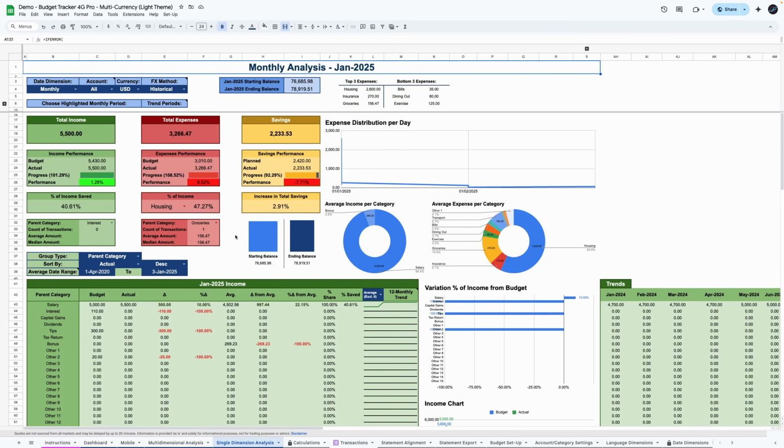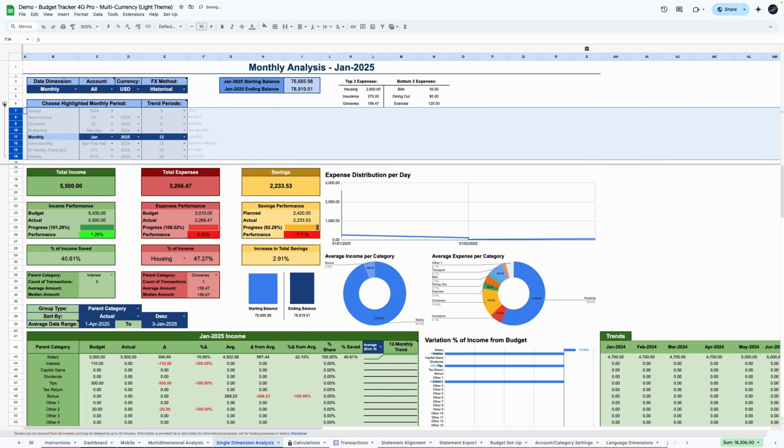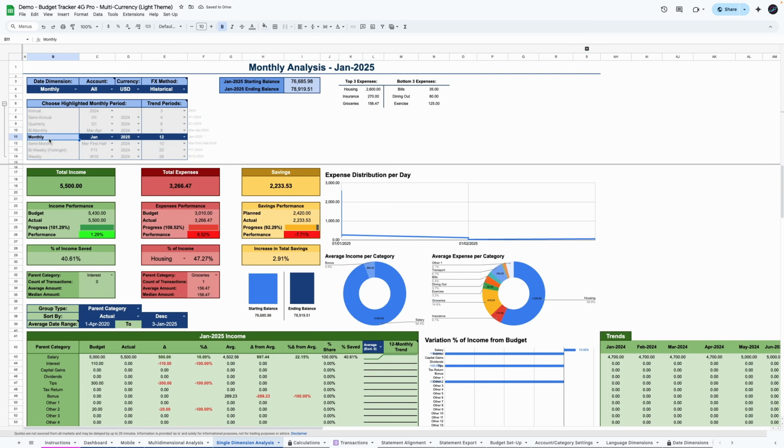This tracker has 3 main sections that help you analyze your earning and spending habits. The single dimension analysis helps you dive into a particular period of time that you choose. This time feature in the tracker has created extreme flexibility in the way that you can analyze your budget, as you now have the option to slice information on a weekly, bi-weekly, semi-monthly, monthly, bi-monthly, quarterly, semi-annual, and annual basis.